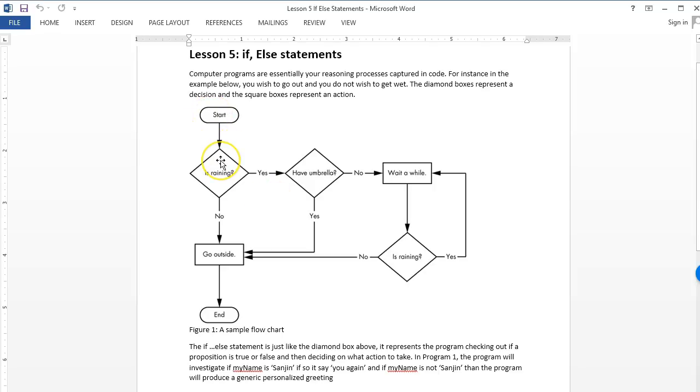You start the program, ask the question, is it raining? Well, if it's not raining, then just go outside. Case closed, program done. But if it is raining, you check for an umbrella. And if you don't have an umbrella, then you wait a while and then ask the question, is it raining? Well, if it's not, you go outside. Otherwise, you wait some more. So as you can see, there's a whole decision-making process mapped out within this flowchart.